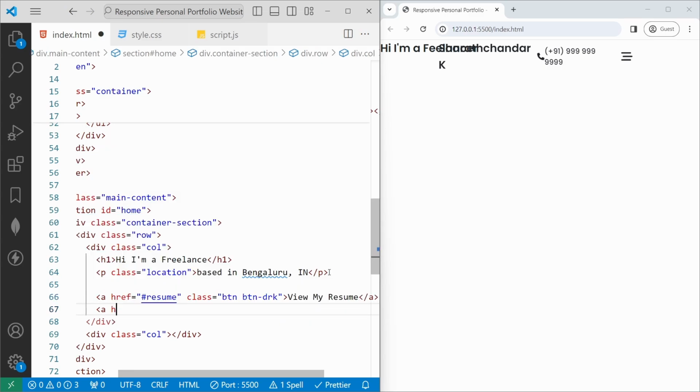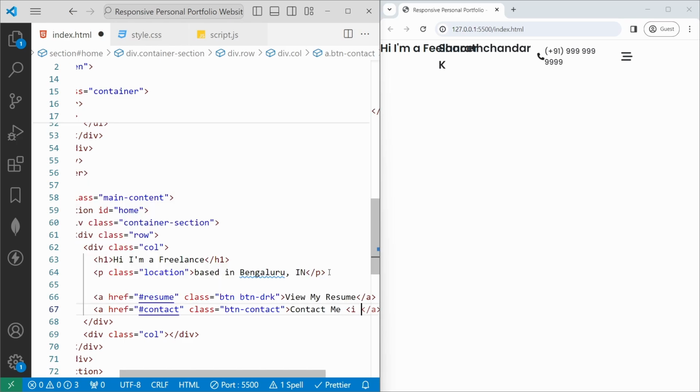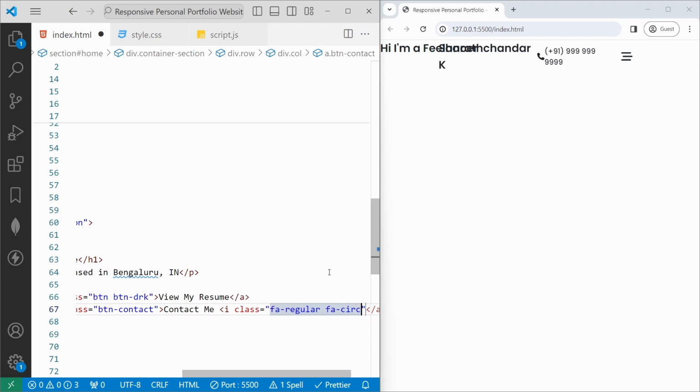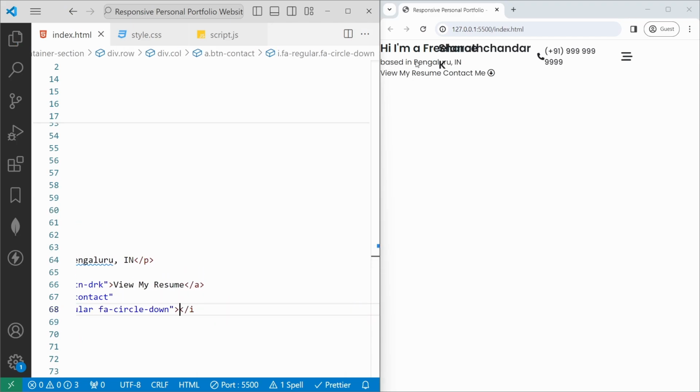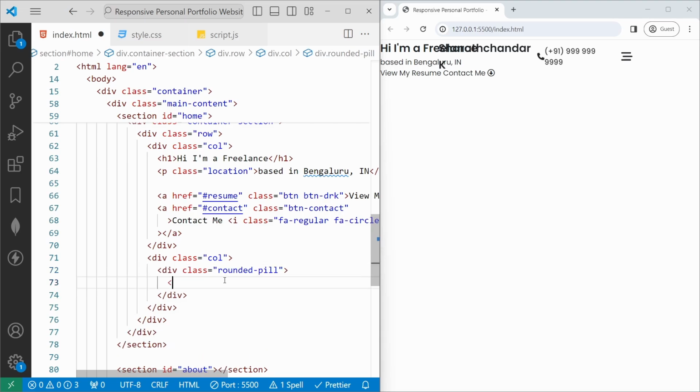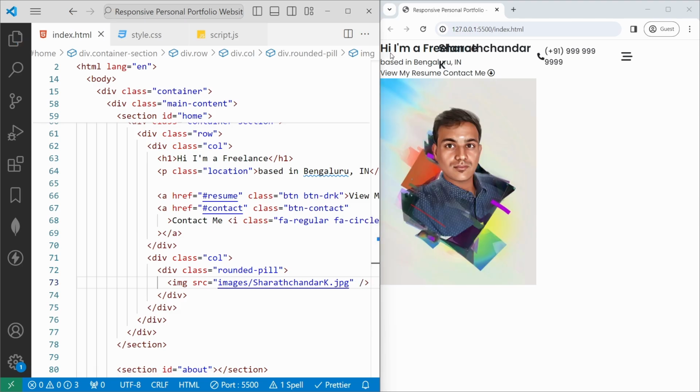Then next href as contact, the ID of contact. We'll add the class of button contact, and then value of contact me with icon I tag, class value of font awesome regular fa circle down. If I save, now we can see this value here, and then in the column of second div we'll add the class of rounded fill, and inside that I will add the image source of images and the image file. We'll close this. If we save, now we can see the about content here.